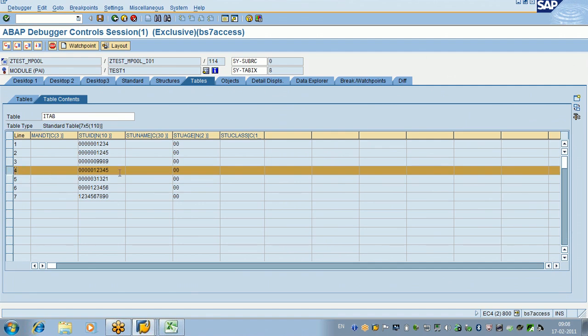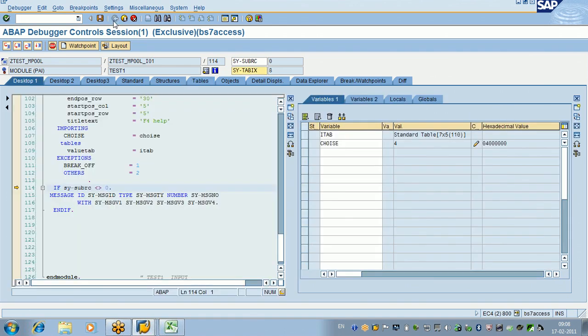Now what I want is to take this particular value and put it into the work area so that it appears on the output. So how can I do that? How can I take out the fourth record of the internal table and put the value into the ZTest student ID? Any idea? Any syntax?